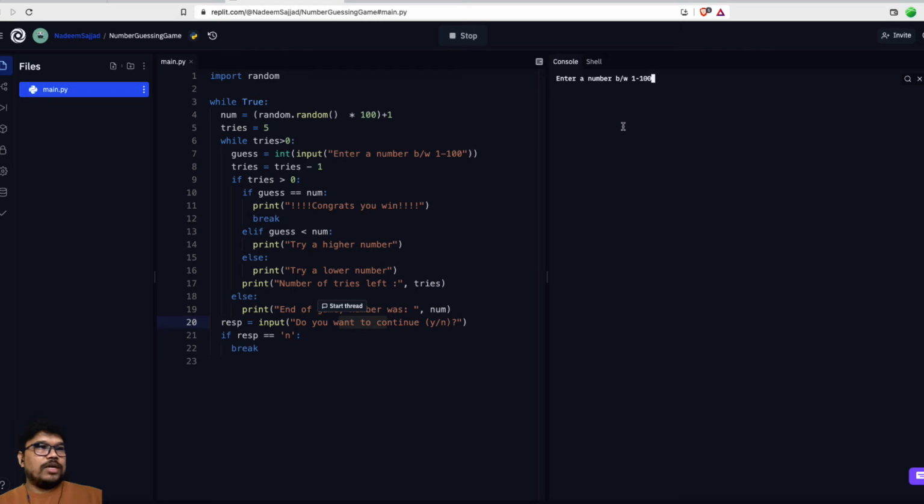So we need to enter a number between 1 to 100. Let's say we start with the number 50. The program says try a higher number, so that means the number is between 50 to 100. Let's say I try 75. It says try a lower number, so the number is between 50 to 75. I'll try 67 now. This says the number is lower, so the number is between 50 and 67.